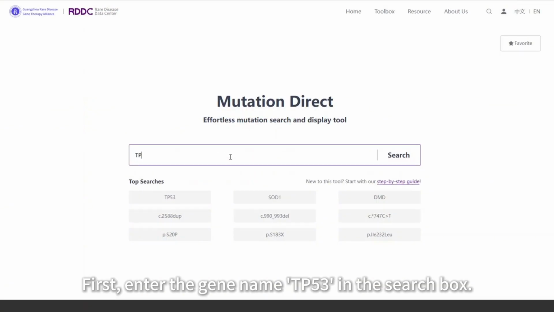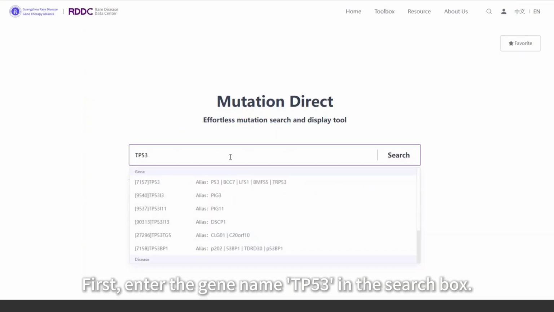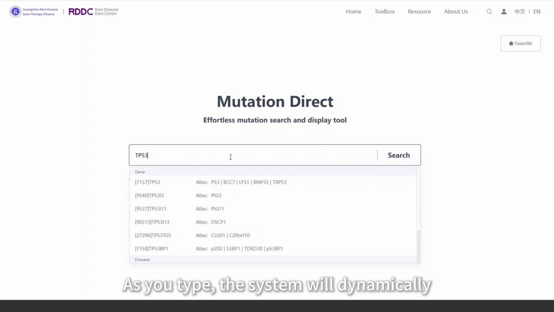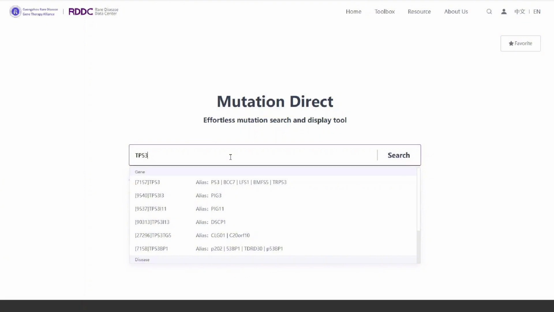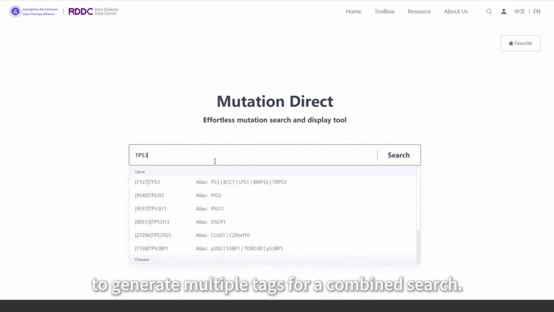First, enter the gene name TP53 in the search box. As you type, the system will dynamically display relevant options in a drop-down menu. Select the target gene, and it will appear as a tag in the search box. If you need to filter further, you can return to the search box and repeat the above operation to generate multiple tags for a combined search.